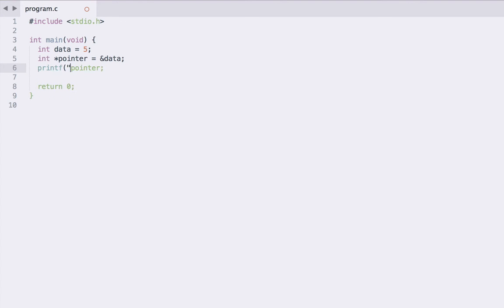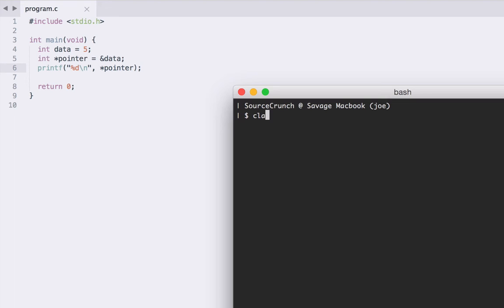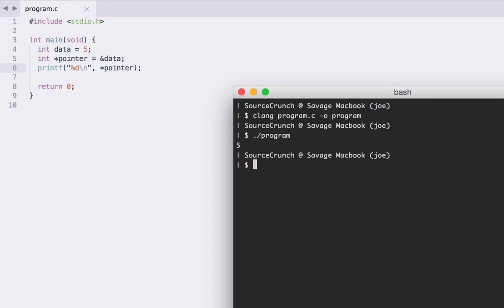So if we want to printf the integer, which is the dereference of our pointer variable, that's going to dereference the memory address of our data variable. And so we expect to see 5, the value we initialized our data variable to. So if we compile and we run this, excellent, we get 5.